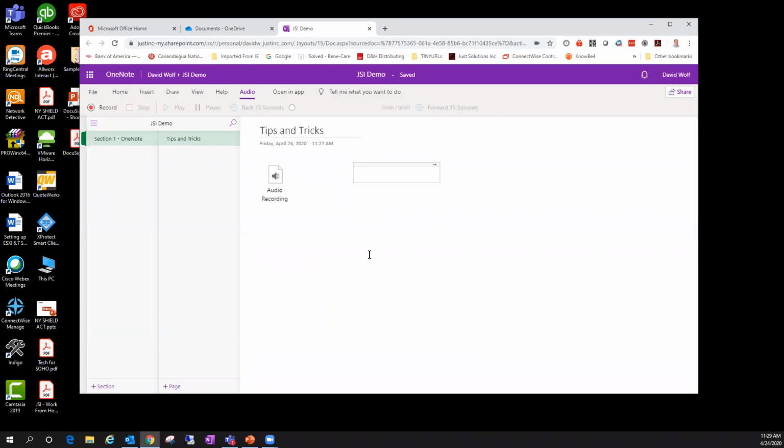That's how easy it is. So if you're a doctor or lawyer, and you like to do dictation, or maybe you write books and you want to verbalize your ideas and save the audio recording, or you want to give some verbal directions, this is a wonderful tool built right into the system. As you can see, all I had to do is click audio, and I was able to insert audio.